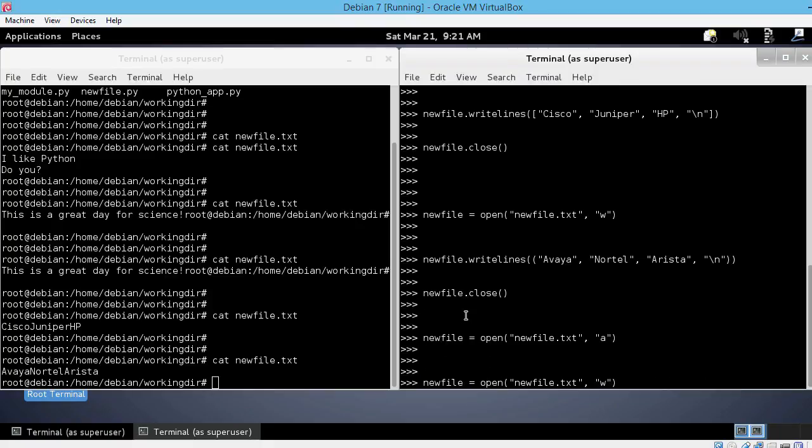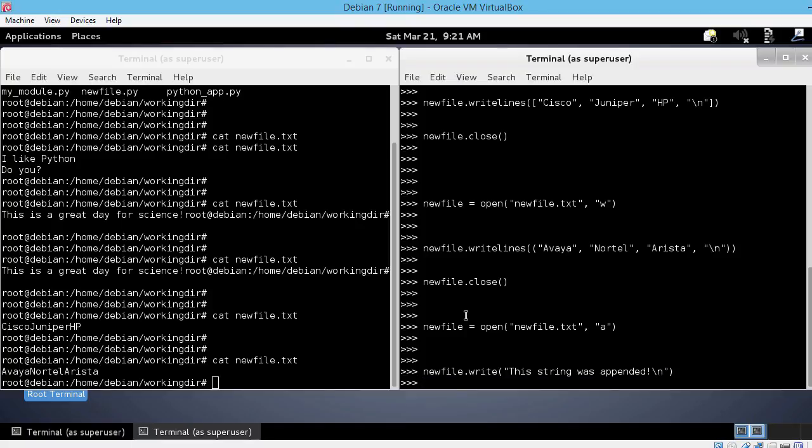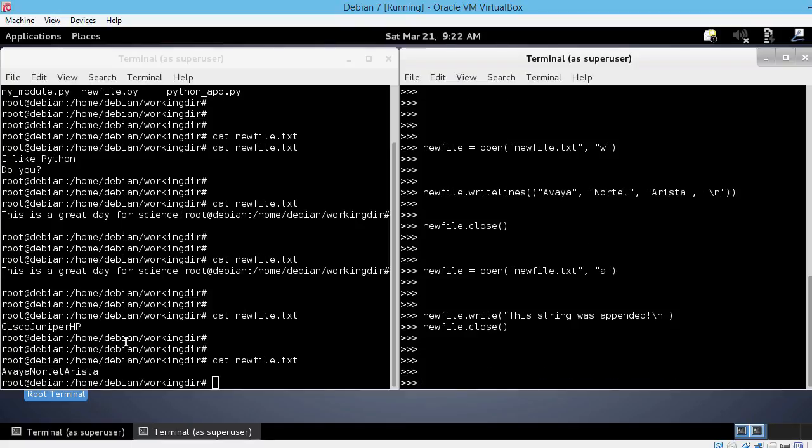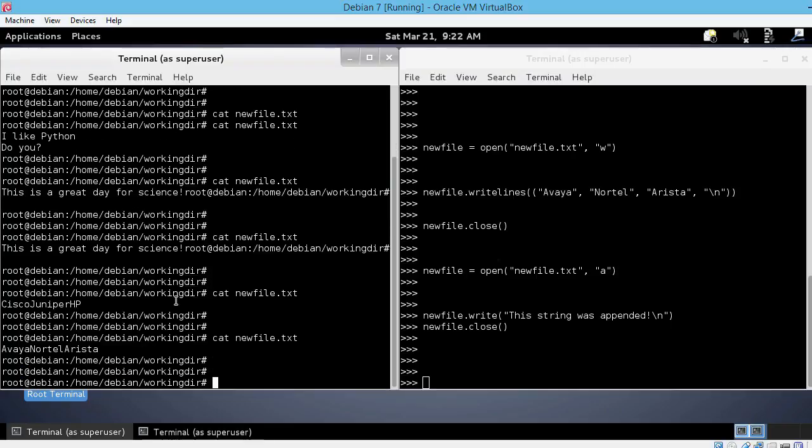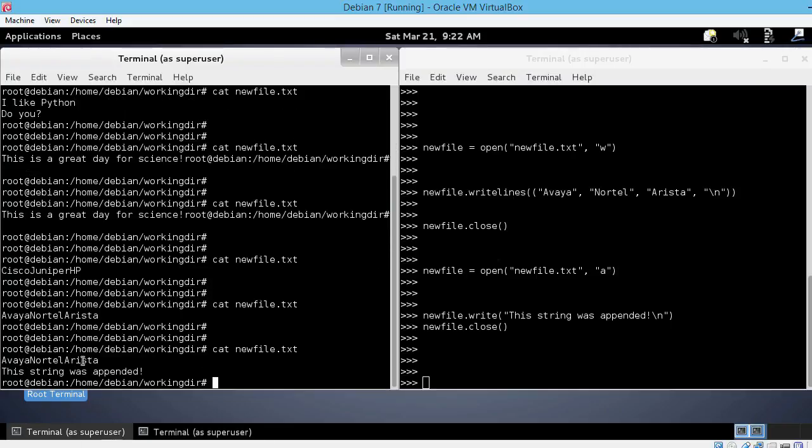So let's use the write method this time. Let's say this string was appended and a \n at the end. Okay, now let's close the file. Let's check the file again in the Linux shell. And indeed the old string was kept over here and the new one has been added to the end of the file right here.